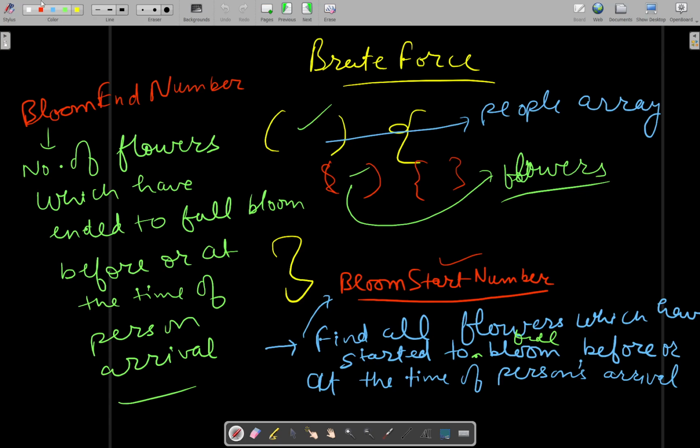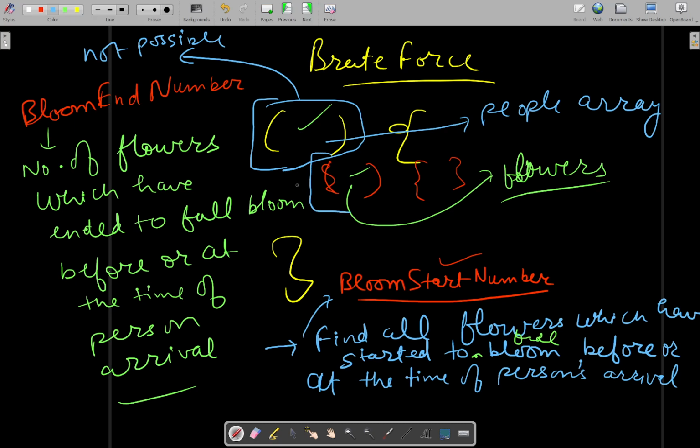So where can we do optimizations? For this particular part, we cannot do any optimization since this will be required to form the answers array. Not possible. In this particular part, we can have optimization. What will be the optimization? I will tell you.